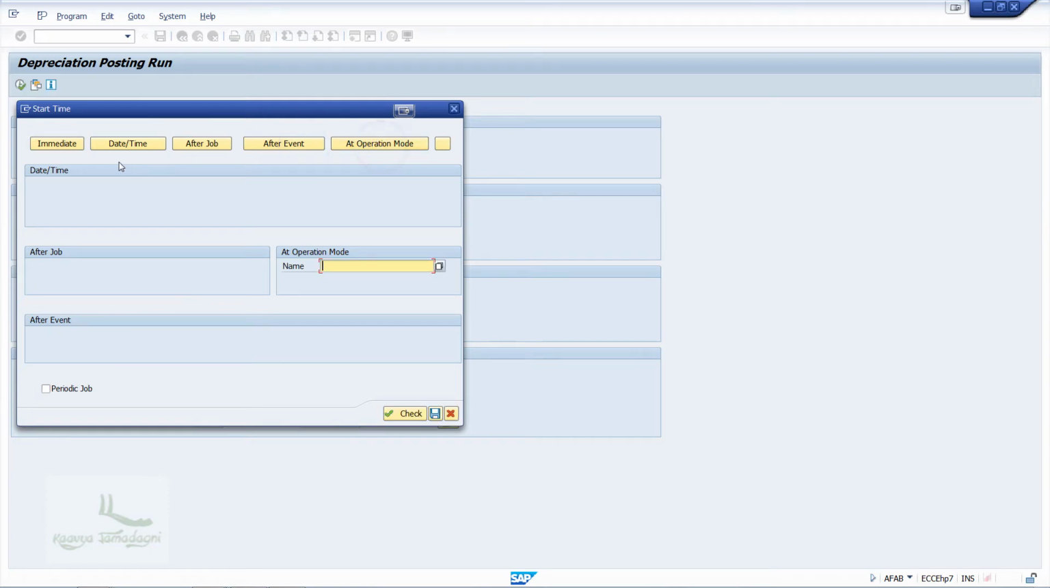In our activity, we will run the depreciation posting run immediately. So what I'll do, I'll just click on immediate button. After that, I'll now click on this check button. So what is the effect of this check button? This will actually check whether any errors are present. Since we did not receive any error message, that means all the entries are correct.